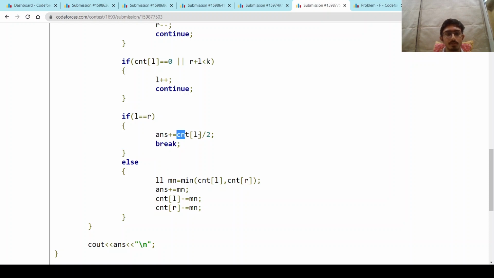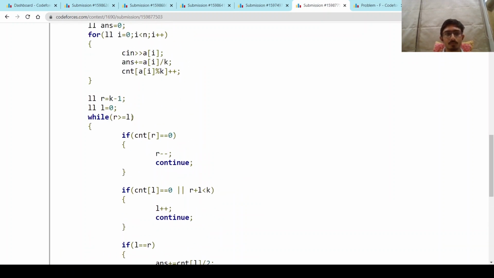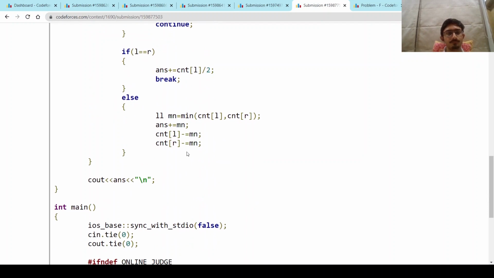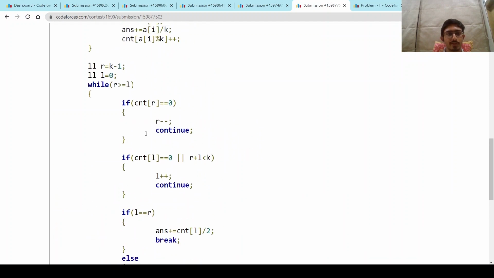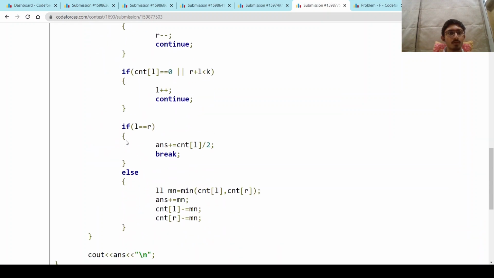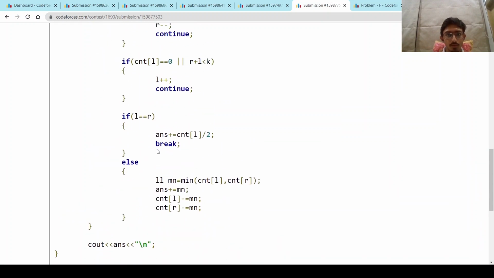So here I'll just take count of L by 2 and I'll break out because I know that after this either L will increase or R will decrease. So this condition is anyway not going to hold. So I'll just break out from this. So this is the solution, and after getting the logic, the coding is not very hard if you know how to code usual two pointers. So I hope this was clear.